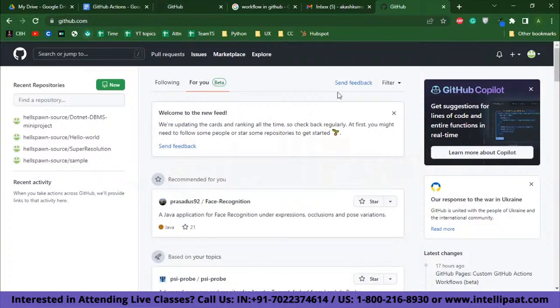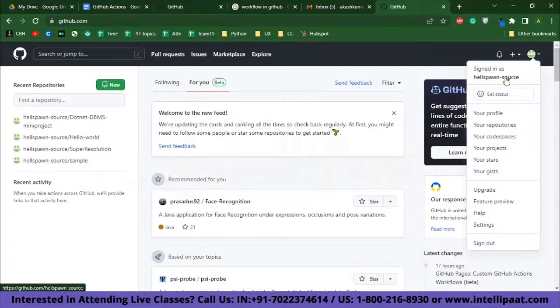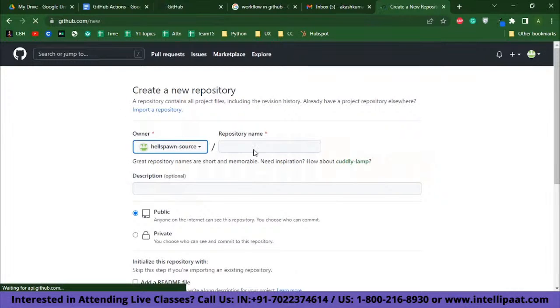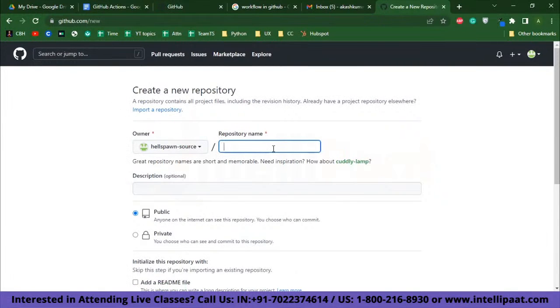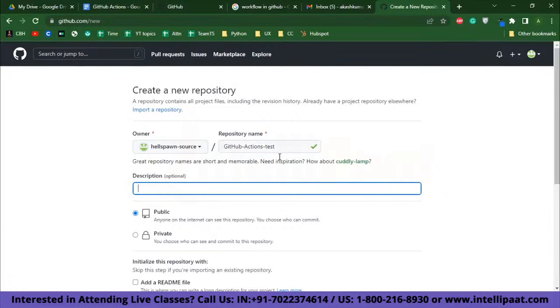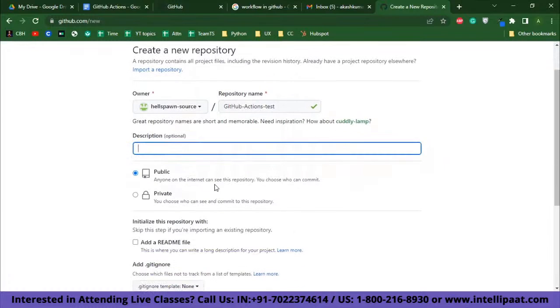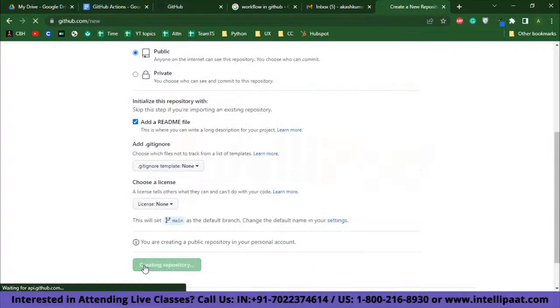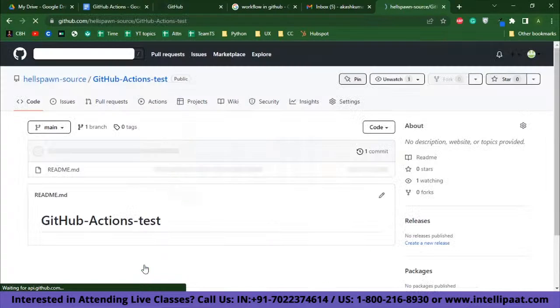Alright, now this is github.com. Here I have logged into my account, and here you can see the repository section. I already have a few repositories of my own, but for the purposes of this tutorial I'll be creating a new repository, and I'll be naming it GitHub Actions Test. Since we are testing our GitHub Actions here, I've named my repository GitHub Actions Test, and I don't need a description. I will let it be public for now, and I will add a readme file. Alright, let me create my new repository.